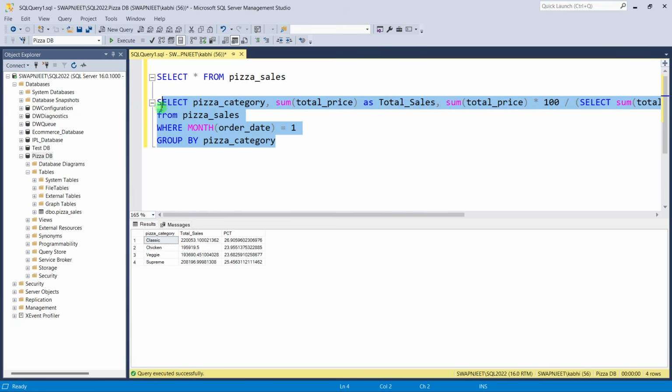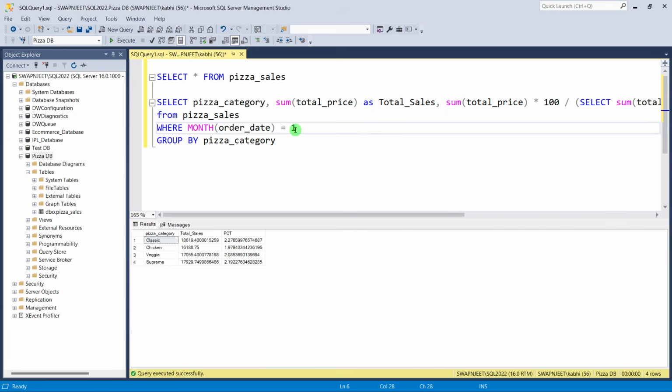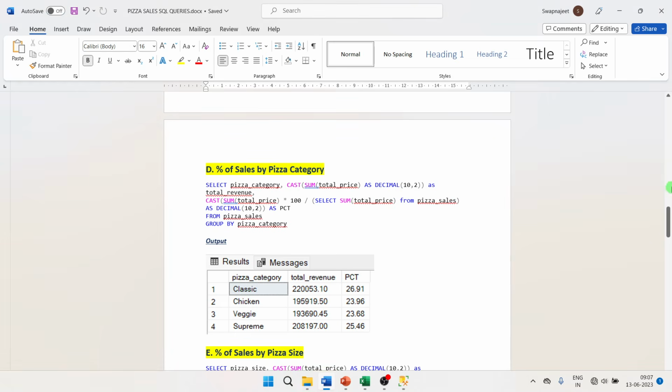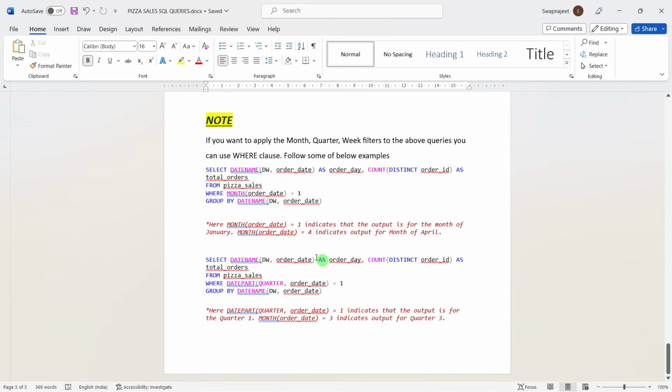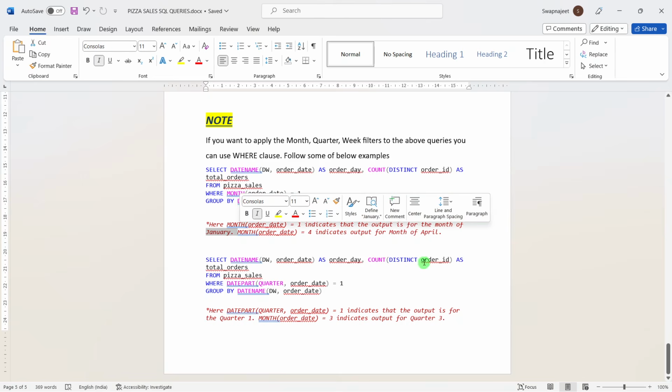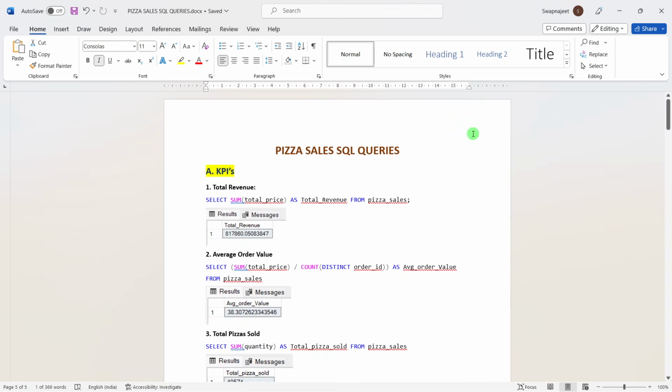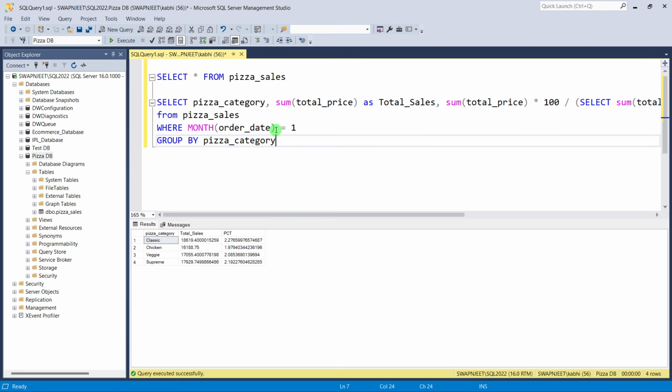So when I run this particular query, you can see whatever values you are seeing over here are for the first month, that is the month of January. This is important to note. I have added a note at the end over here. Whenever I add where month of order date is equal to 1, it indicates that this is the output for January, and it can be applied to all the queries which you are using here. You can apply it here as well, whenever you apply that particular thing, that is where month of order date is equal to 1.